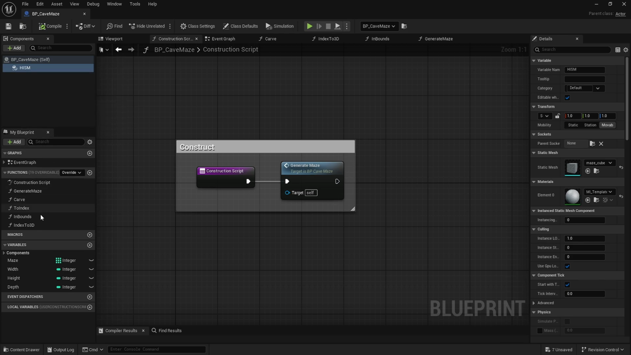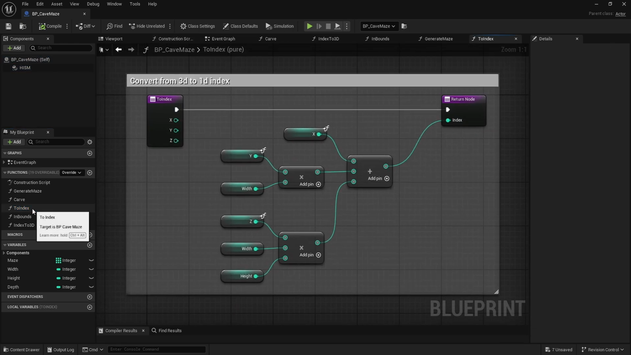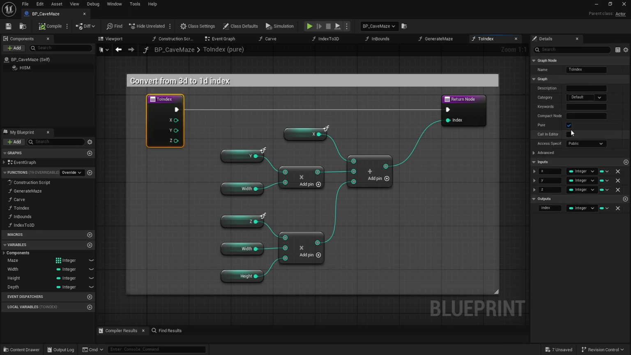But we have a few variables here. We have an integer array that's going to be our maze. We have a width, height, and a depth. We've got a few custom functions here. We've got notably the toIndex, which is going to convert x, y, z to an array index for a maze. That's just going to do a bit of math. This is a pure function.